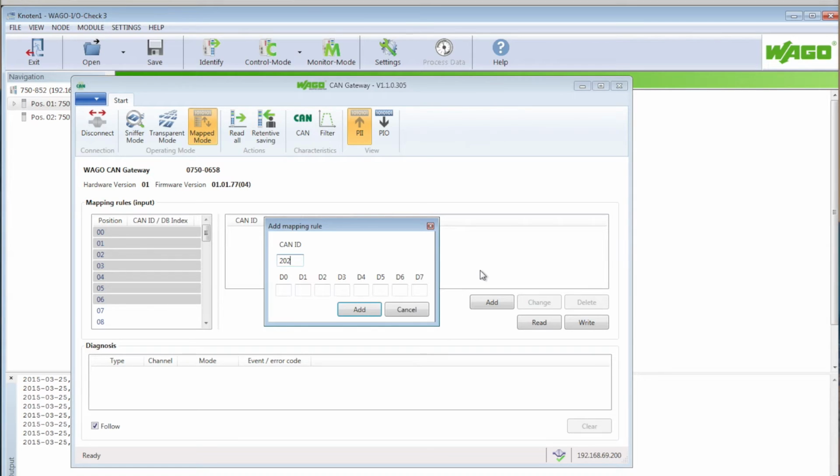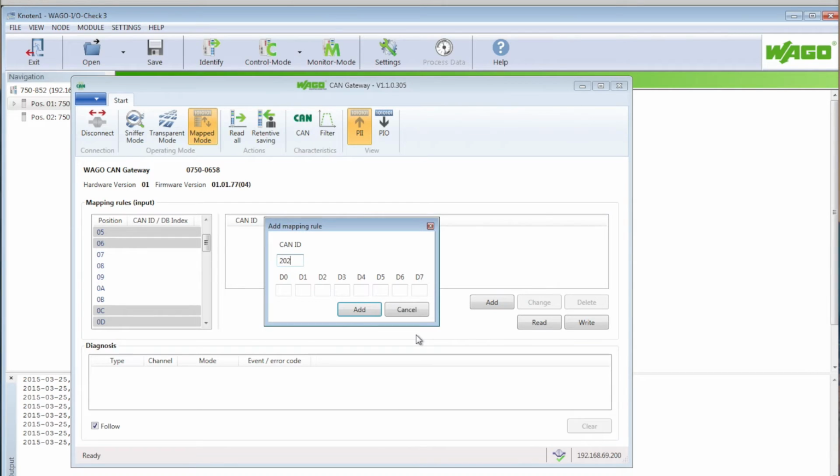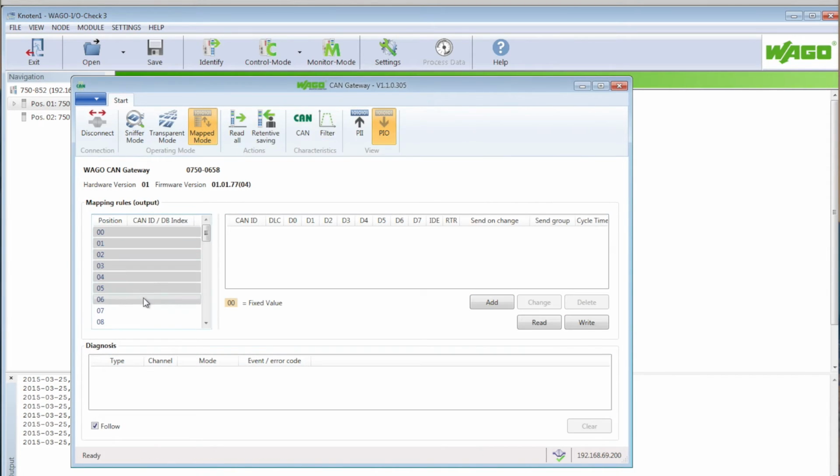On the input side, we're going to go ahead and set up CAN ID 202. This will be looking for a header 202, and it will move the data located under that header to the process image. You can see our available locations are shown in white, and we'll map in 5 bytes starting at byte location 7. We'll do the same with the output data.